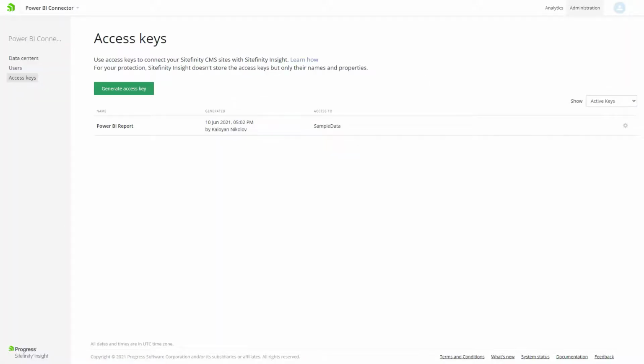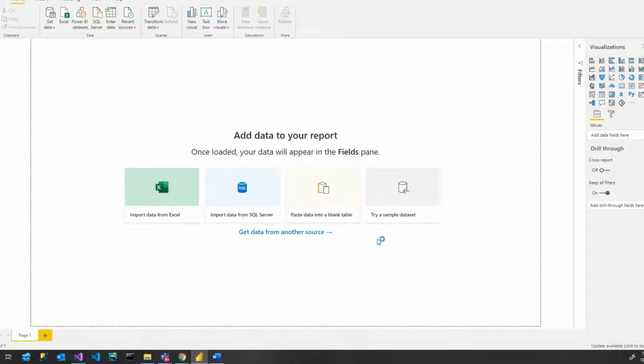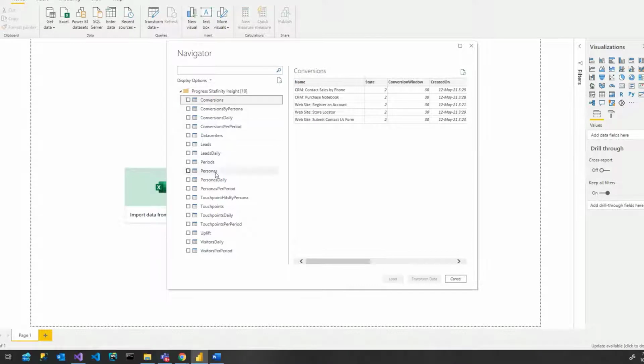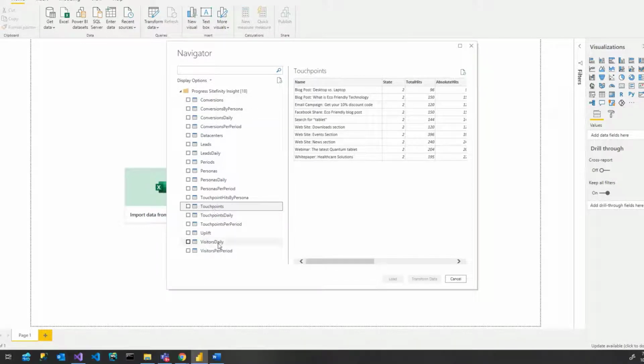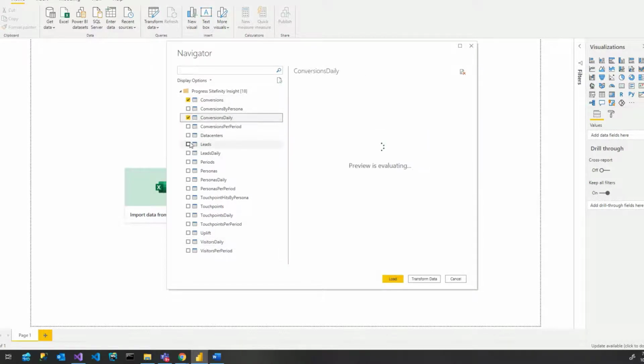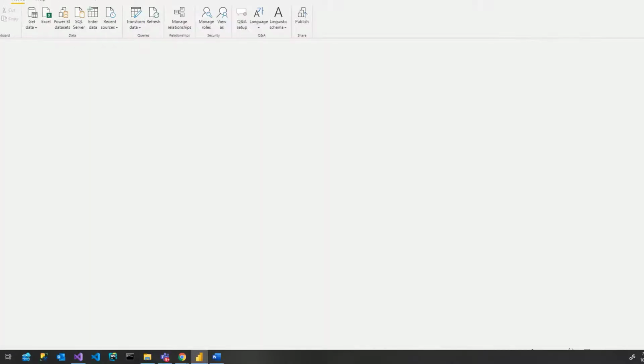Once you click Connect, you'll see a list of all the available Sitefinity Insight data. The connector pulls data for all data centers it can access via the key. You can explore a sample of the data and decide what portion of it you need for your dashboard. In this case, I'll select the conversions, along with their daily statistics, and the data center tables to load into Power BI, which will automatically detect the relations between tables.